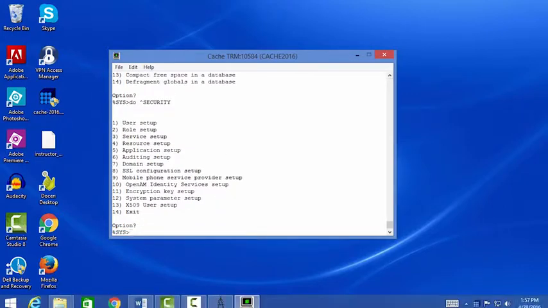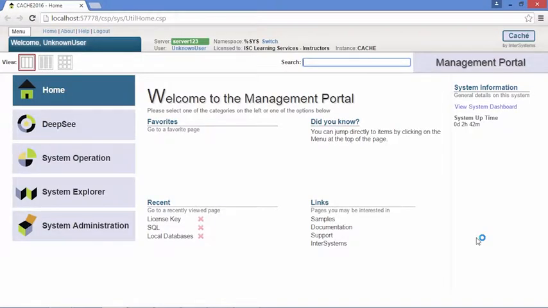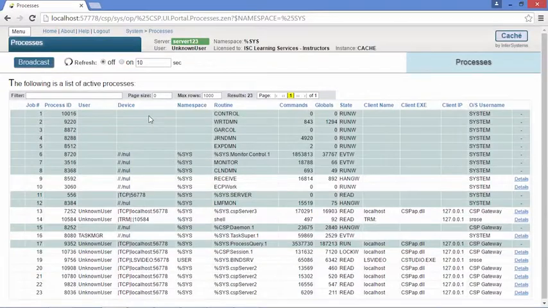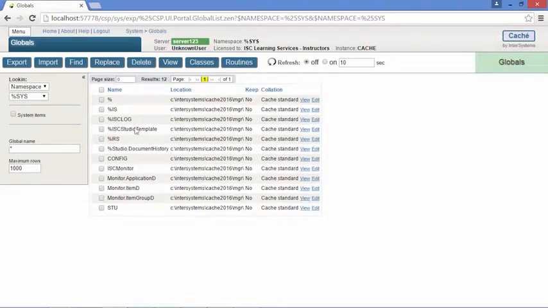The system can also be managed with the management portal. When we open it from the launcher, it loads in the default browser. The management portal is divided into three main sections: System Operation, System Explorer, and System Administration. System Operation is where you can perform activities on the system such as reading logs, managing processes, and running backups. This page shows all of the Caché processes currently running on the system.